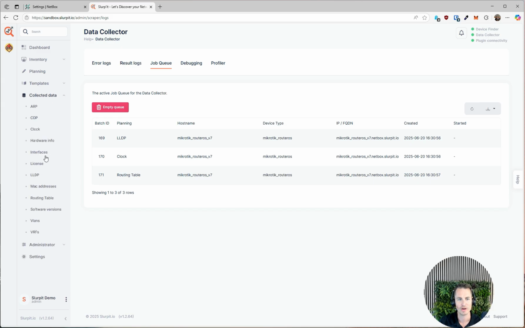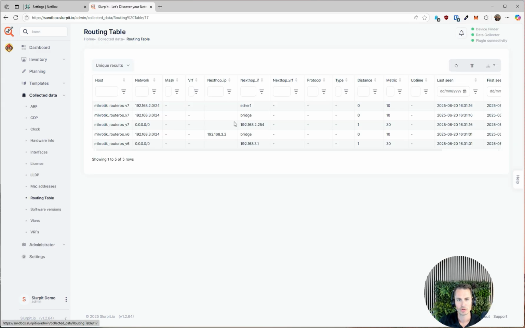So if we go here to collected data, we should start seeing some routing information, which we do. It's a small network. It's my home network, those two MikroTiks. So therefore, we don't have a lot of prefixes, but they're in here. Now, in the background, when the plugin is configured, it will send this data to the NetBox plugin, where it will get into the reconcile option.